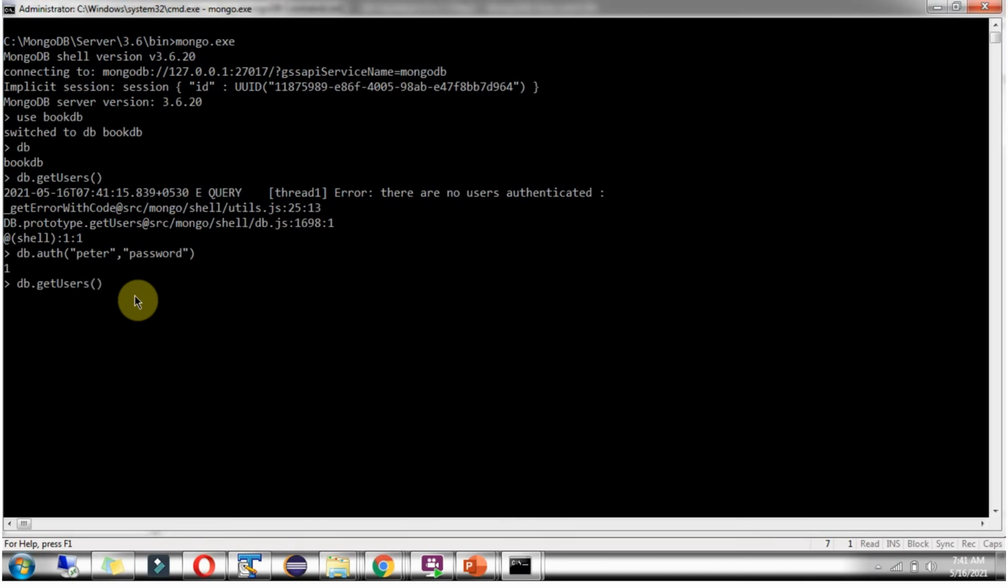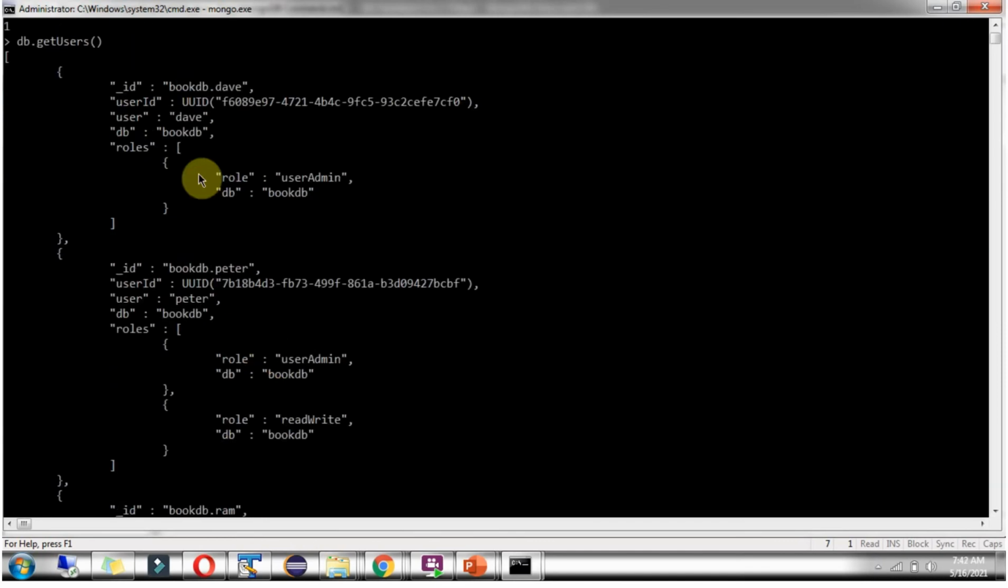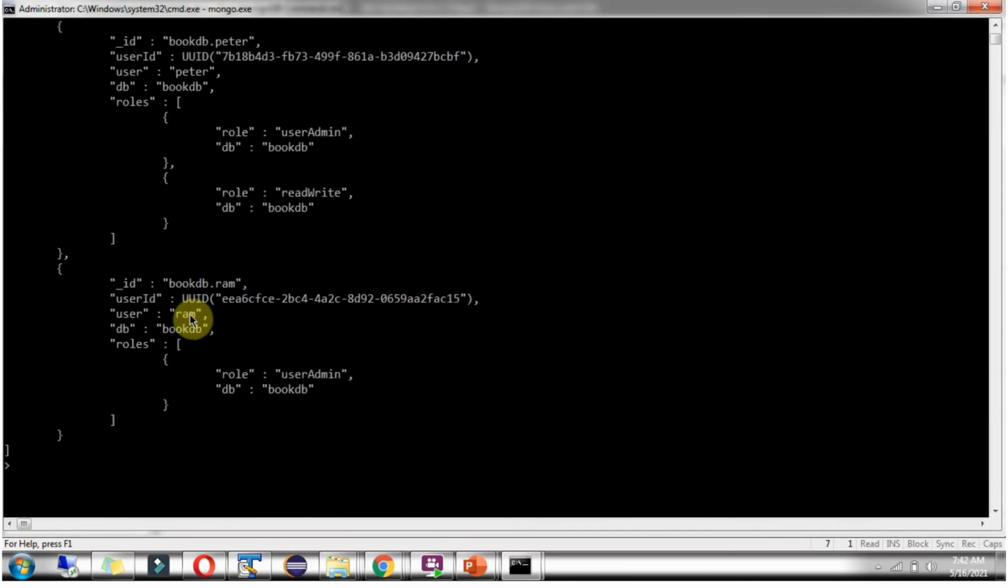Execute the same command, db.getUsers. And here you can see there are three users. The first user is Dave, role is userAdmin. The second user is Peter, role is userAdmin, and he has one more role, which is readWrite. And the third user is Ram, his role is userAdmin.